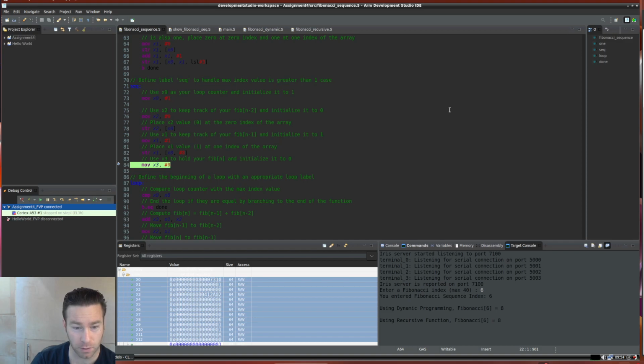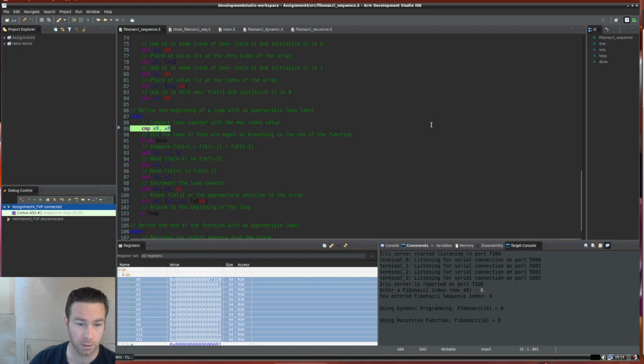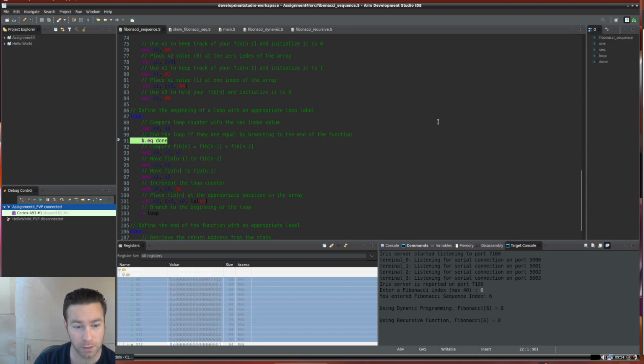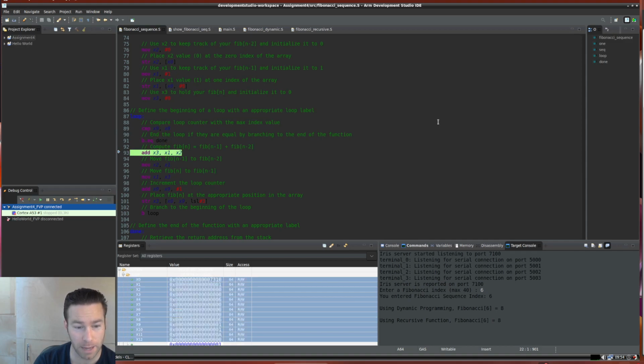Now we're going to use x3 to hold our fib n. We're going to initialize that to 0. So storing the value of 0 into x3 register. Now we're starting the beginning of the loop. We're going to compare the loop counter with the max index value, and we're going to end the loop if they're equal. They're not. So we're computing fib n, which is x3, using x1 plus x2, passing it into x3. Now we're going to shift our fibs again.